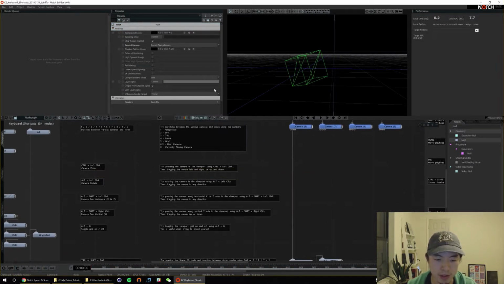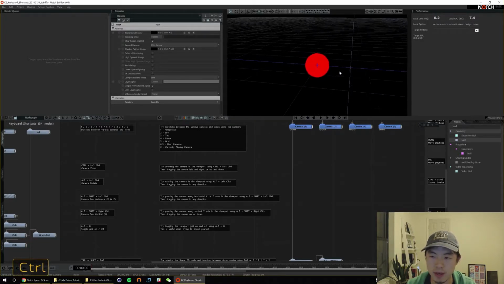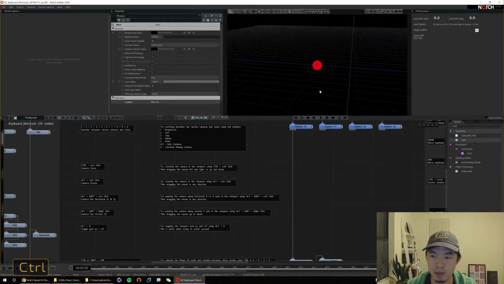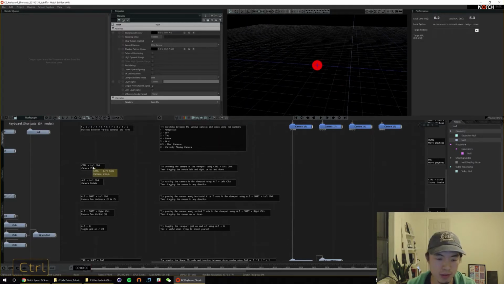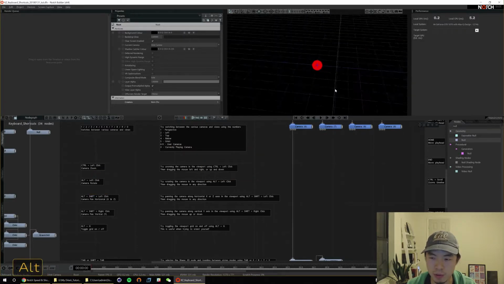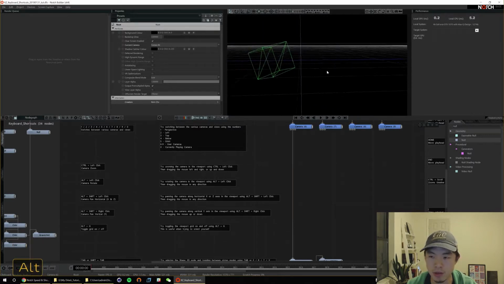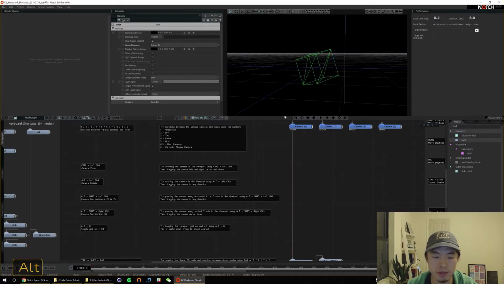Control left click is to camera zoom. If I'm in my orbit camera and I hold down Control, you can drag to zoom in and out towards your object. Up and down is the same thing, so that's consistent with your Nodegraph navigation. Alt and left click is either camera rotate or orbit. If you're in orbit view, it will orbit around your object. And if you're in camera view, it's going to look left, right, up and down.